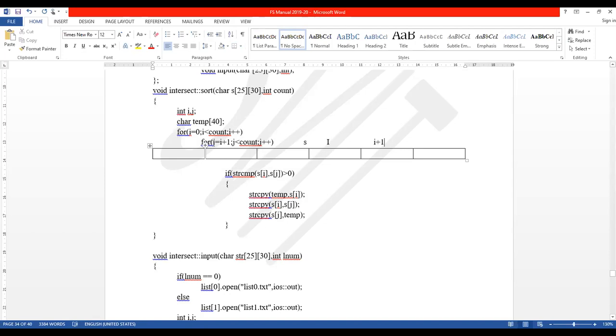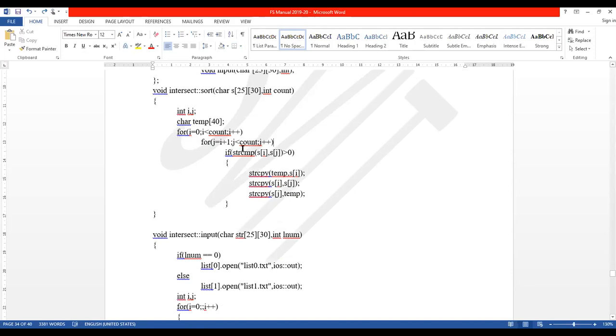So i plus 1 is assigned to j, so the ith value should be less than the i plus 1 value. If the ith value is greater than the i plus 1 value, then swapping takes place. So i is the smaller index, j is the bigger index. Now here you're comparing whether s of i is greater than s of j. If s of i, at the smaller index position, is greater, then the swapping takes place. That is the sort function.